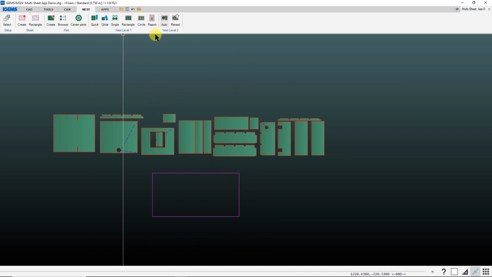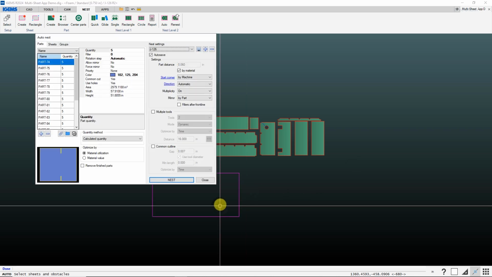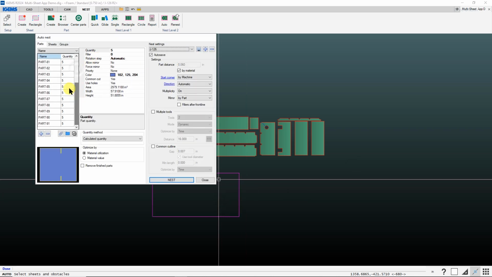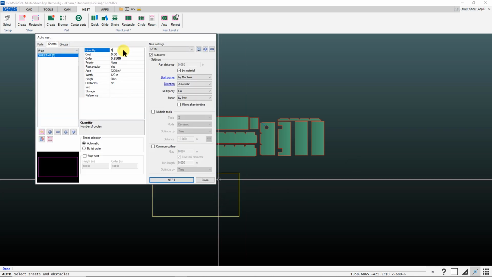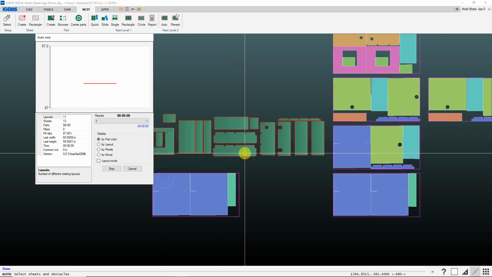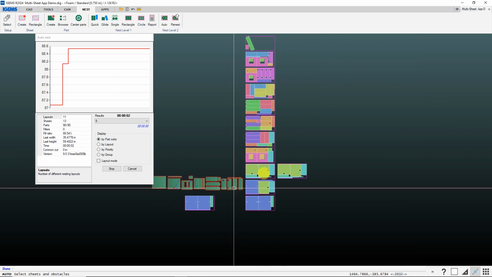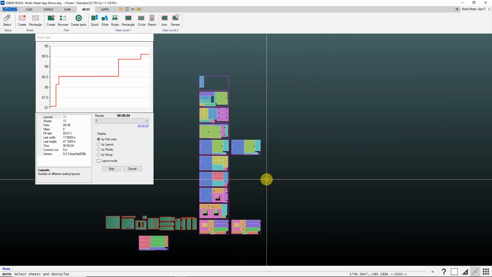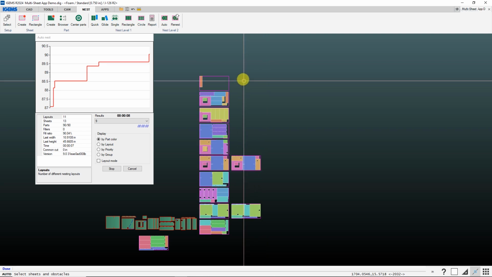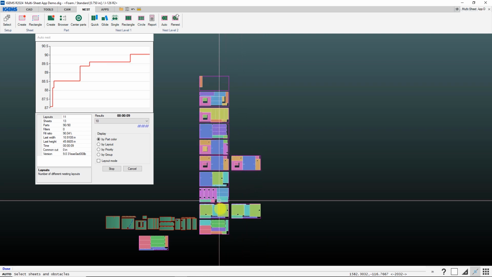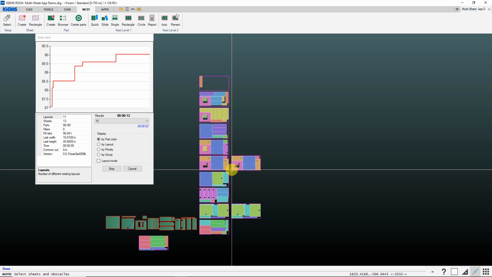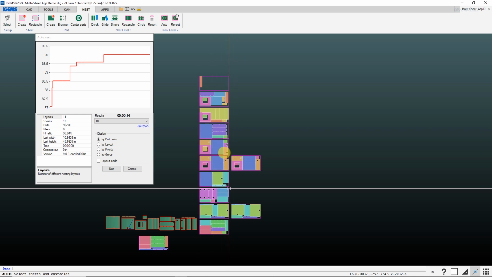The way things currently, of course, work: select your parts, select your sheet, specify your quantities, give it a number of sheets, and I'm going to set multiplicity to off for now. So you might end up with something like this. Looks like it's going to be something like 13 sheets. You got a couple that are duplicated.